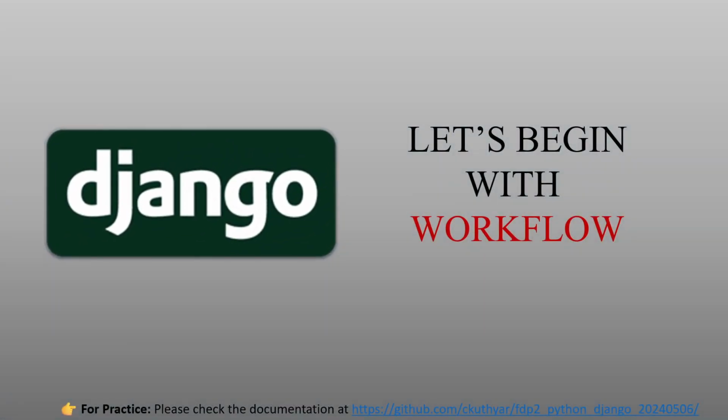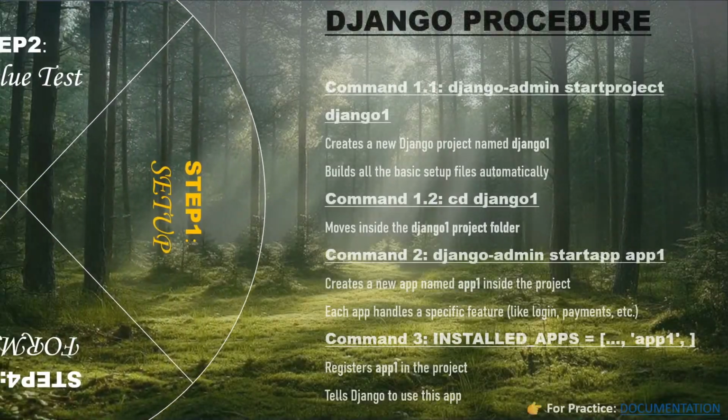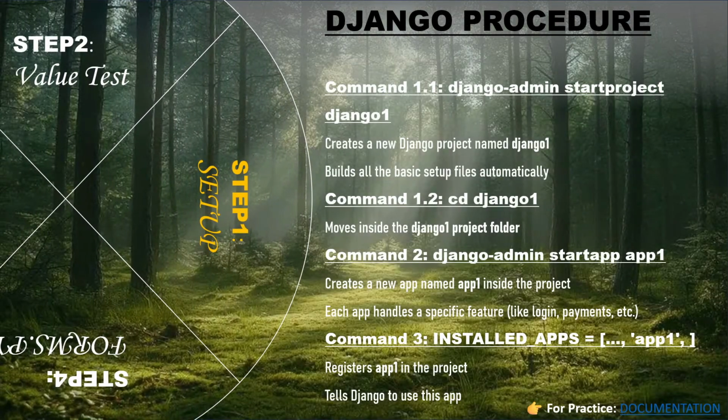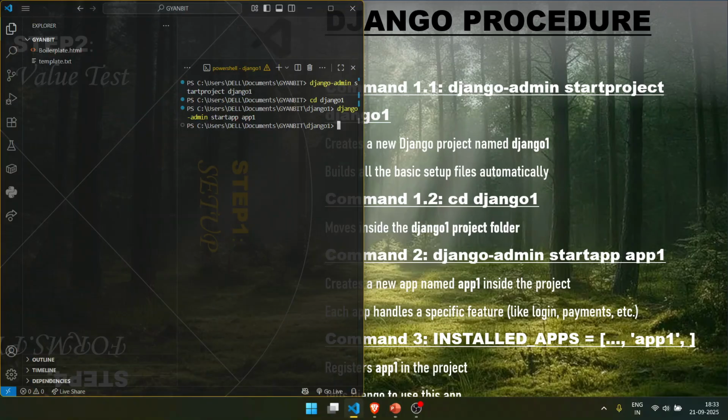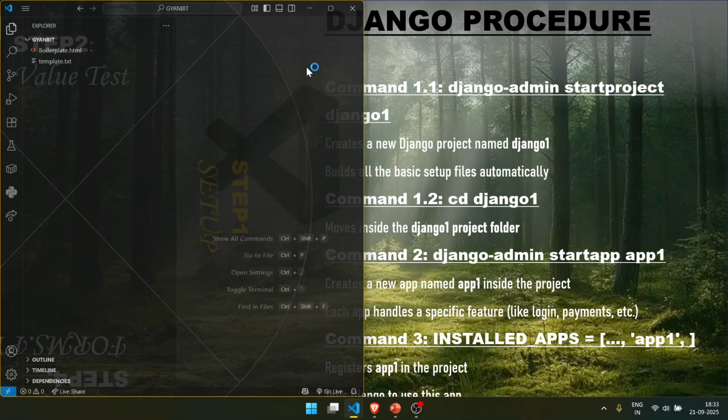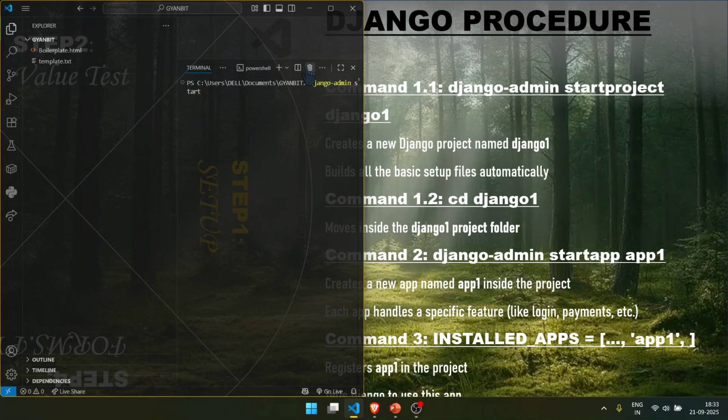So let's begin with the workflow. For practice, please check out documentation. We follow the procedure. Let's start with command 1.1, that is django-admin startproject django1. What this basically does is creates a new Django project named django1. As we see here, it has already built all the setup files automatically.